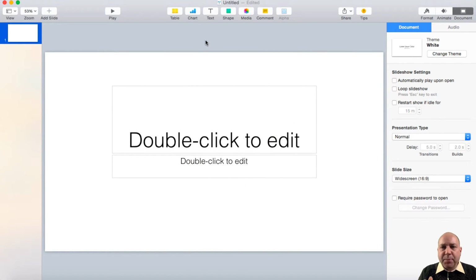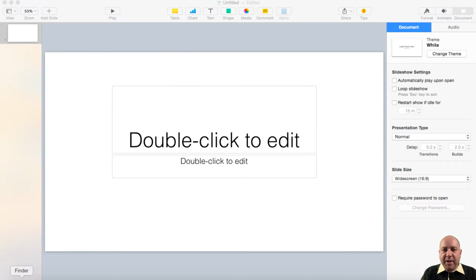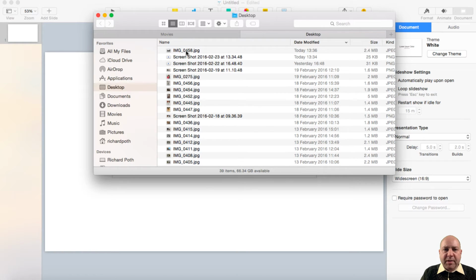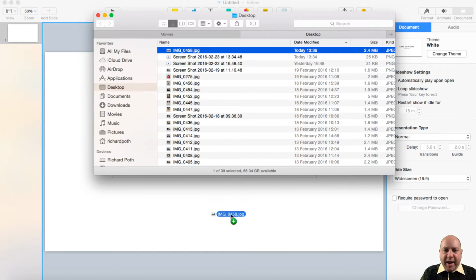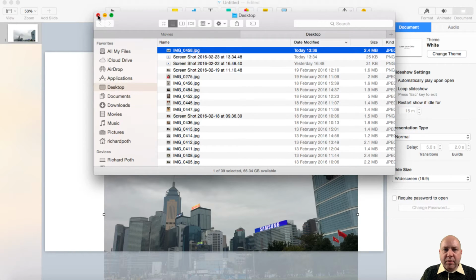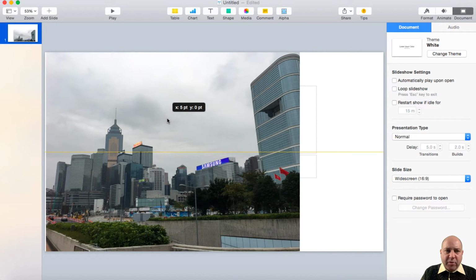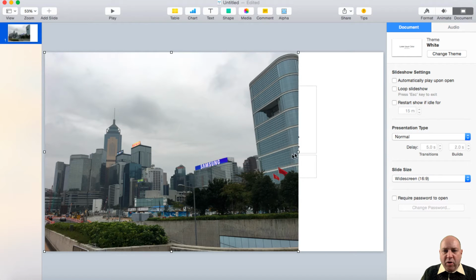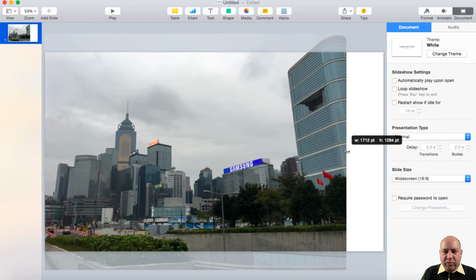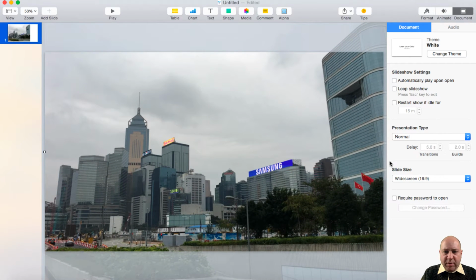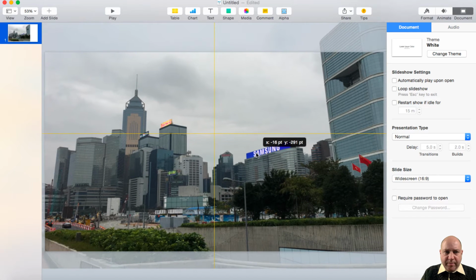So first of all, let's put an image inside our document here. I have an image on my desktop. So let's go to my desktop. There's the image. I'm just going to drag that into my document there. And let's fill the screen. There's a picture of Hong Kong. I'm not going to worry about stretching it too much. So there we go. Okay, so there's my image.